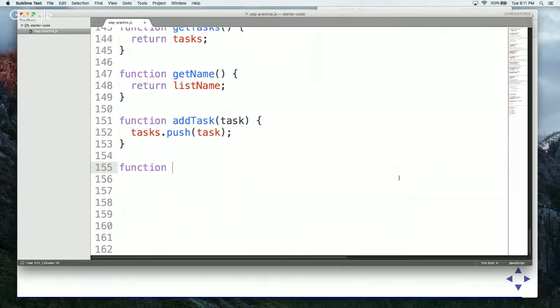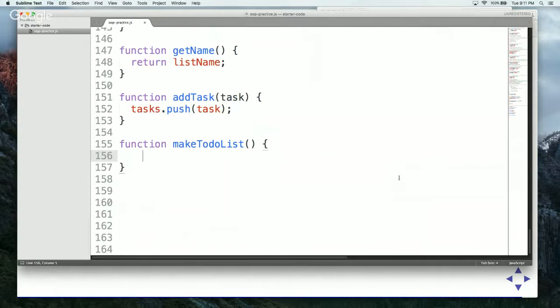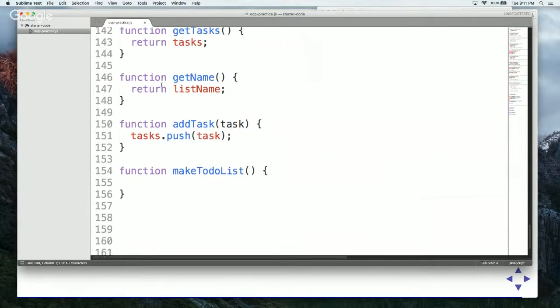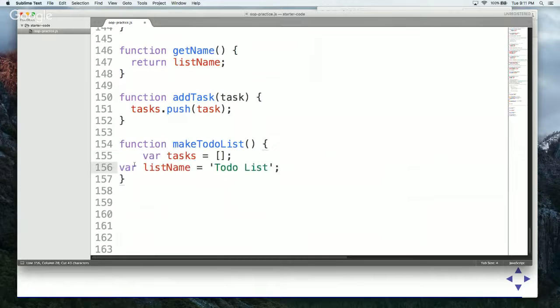All right, so let's create a function in order to hold this closure. In order to create this closure, we need a function. That's how we create a closure. In the previous example we looked at, that function was called closure example. Here, I'm going to call it make to-do list. Okay? And inside of this make to-do list, I'm going to take these two things that used to be global variables, and I'm going to make them local variables that only exist in this scope.